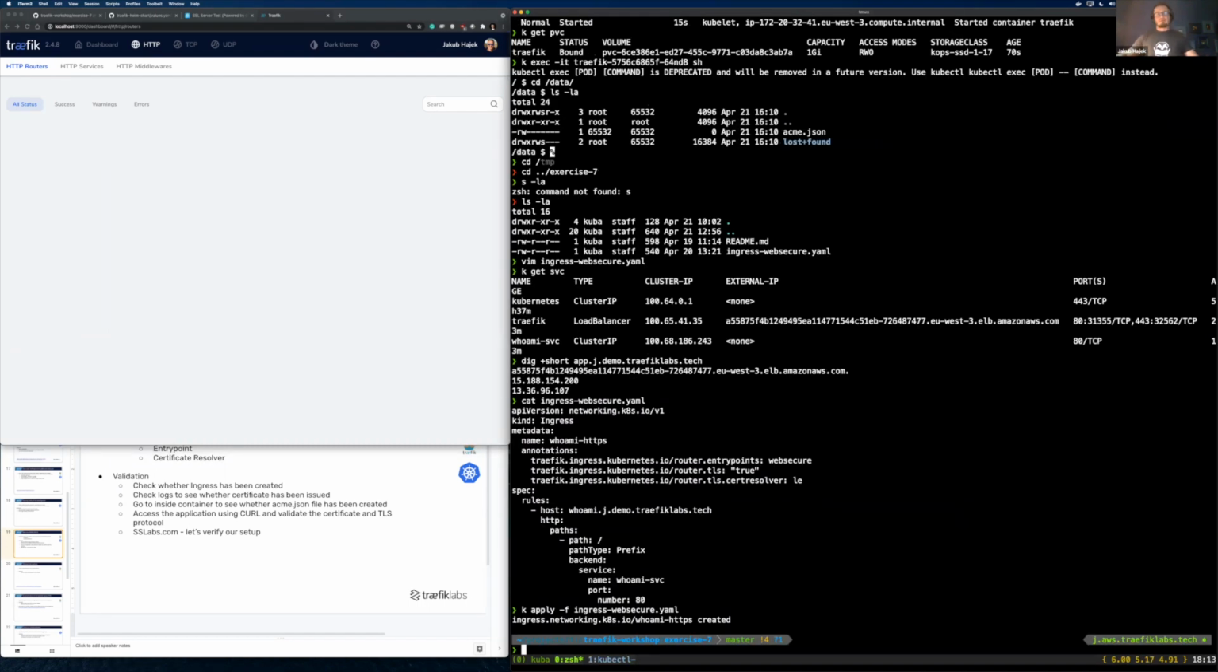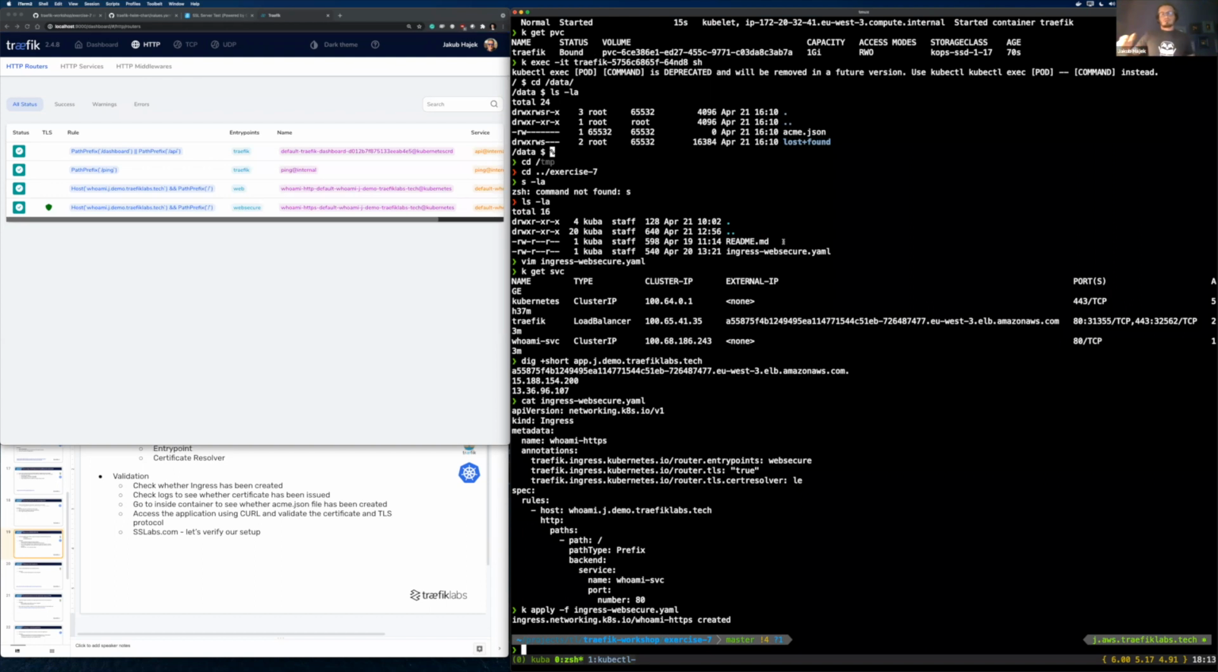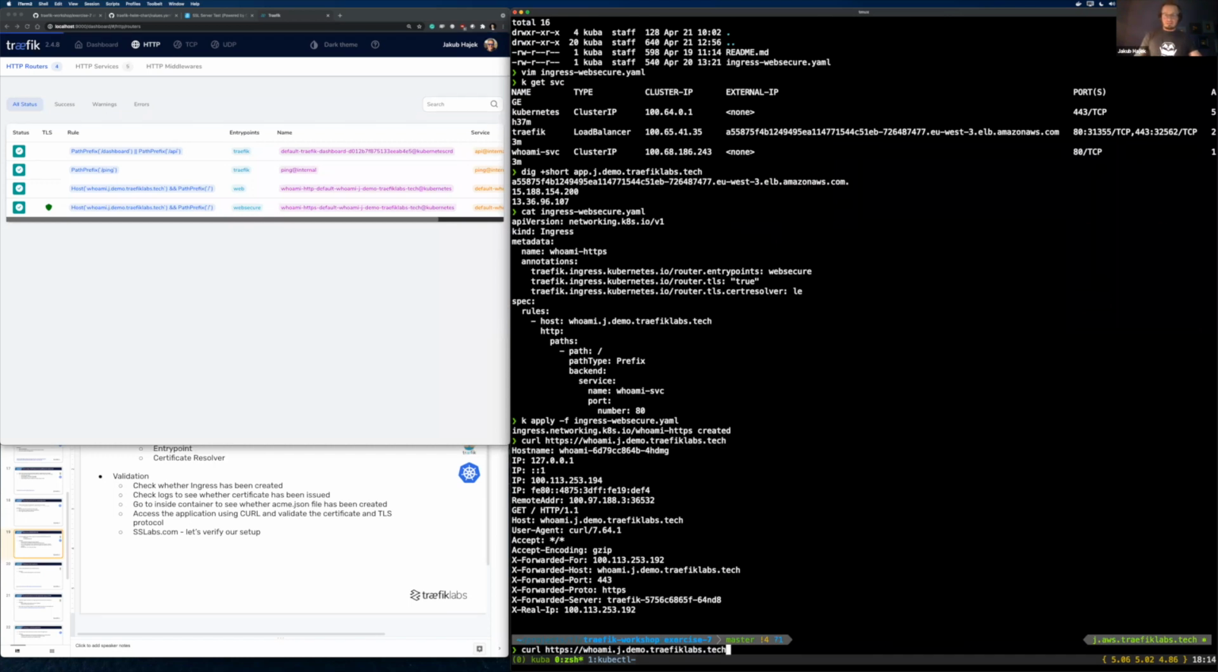We upgraded Traefik, so I had to create port forwarding once again. As you can see, we deployed another router. Another router has been created, but it's running on the web secure entry point and uses the same domain as HTTP. Currently, we should be able to get the certificate correctly. Who am I? Yes, we got the certificate, so everything went smoothly.